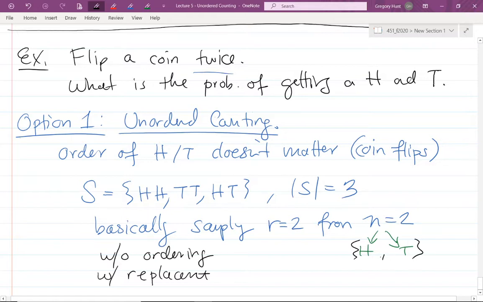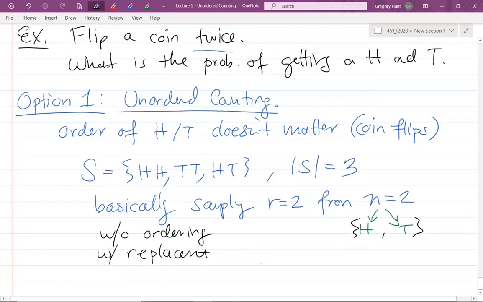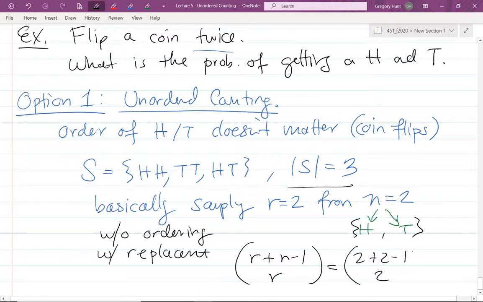I reach into a basket. There's an H and there's a T. I can get an H on my first draw, write it down, put it back, and then reach in again and get H again. So we're doing this with replacement, but I don't care if I get H and then T, or T and then H. Our formula says R plus N minus 1 choose R. If our formula is correct, this should give us 3, the total number of ways to draw the sample. And indeed, it's 2 plus 2 minus 1 choose 2, which is 3 choose 2, which is 3. Okay, so everything works out.